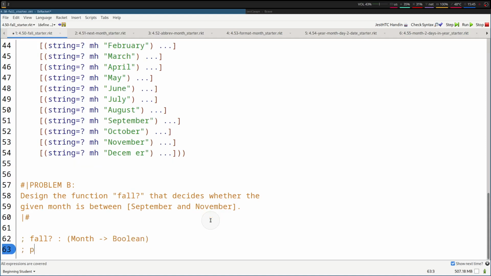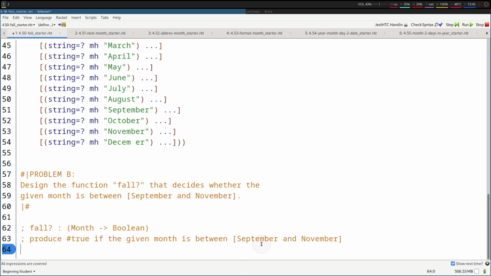Next is the purpose statement. So produce true if the given month is between September and November inclusive. There we go. I know it may seem like a repetition of the problem statement, but it's good to just type it out so that you can have the relations in your head, right? You can not keep the relationships in your head, all right?